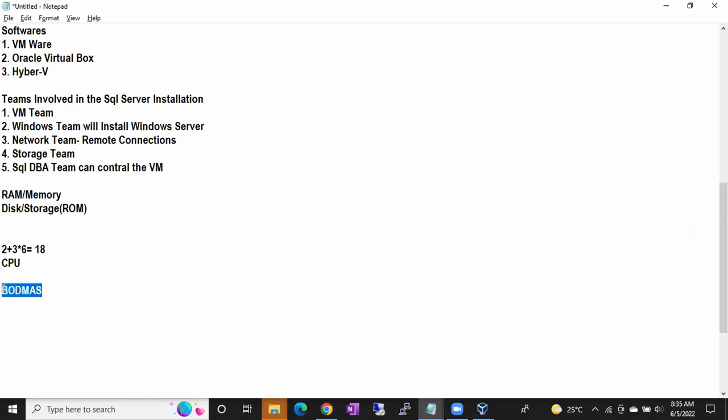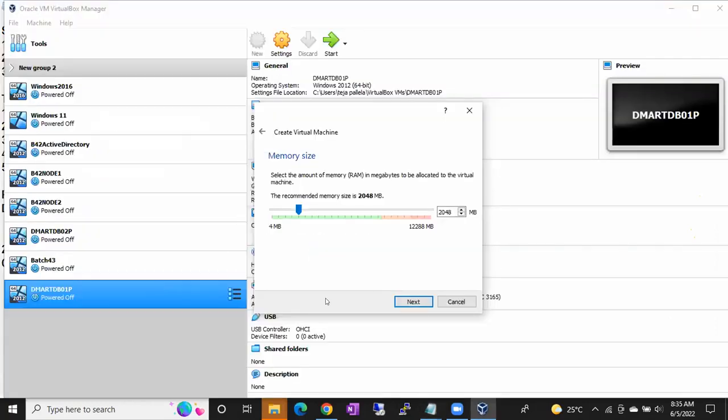Fine, guys. So I have to provide the RAM right now. I'm creating one virtual machine. I have to provide the RAM, memory. Okay, so I'm going to give some. As I'm having 12 GB RAM, I'm going to provide some 3 GB for my machine, guys. 3072. Sir, you said 3 GB, but why are we giving 3072 MB?